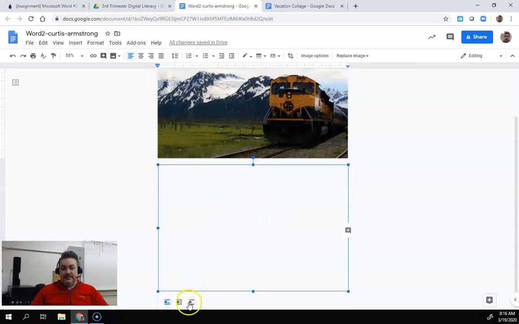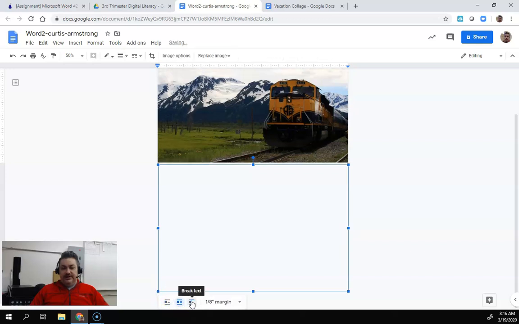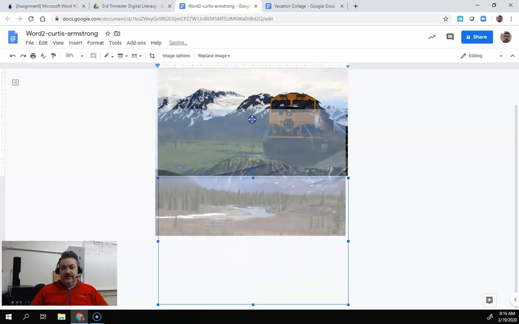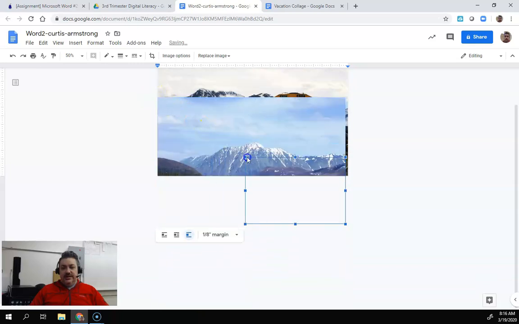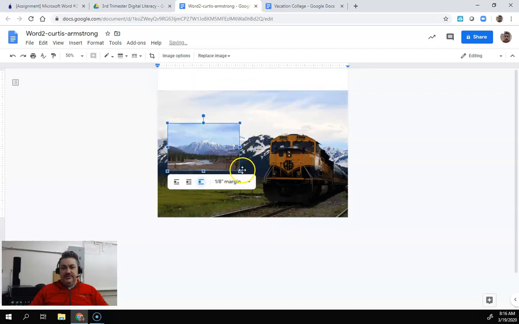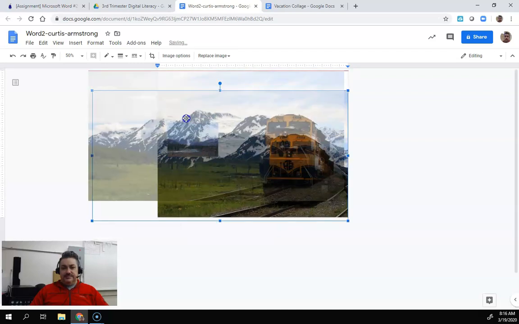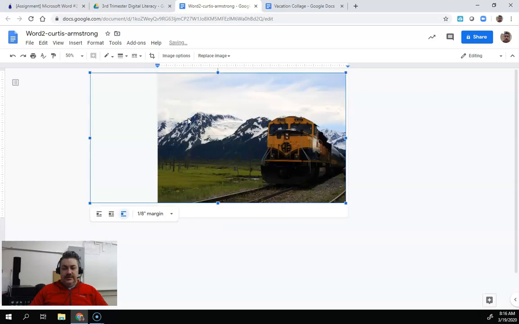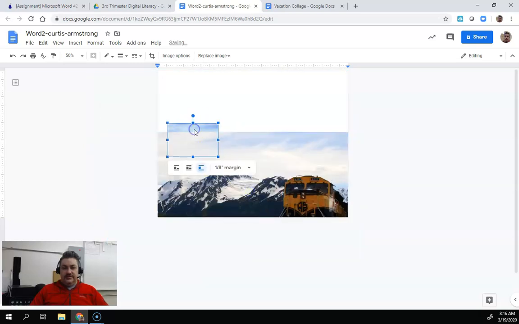There it is. See these options right here? Let's go ahead and click on some of those, then we can move it around. It's going to be on top of it, so I'm going to just move it like this. I'm going to just put it on top. Oh, be careful not to do that.